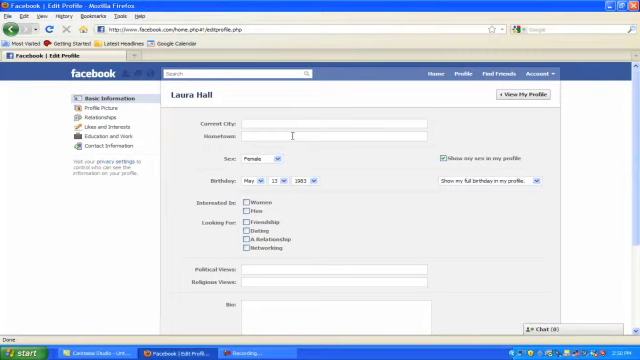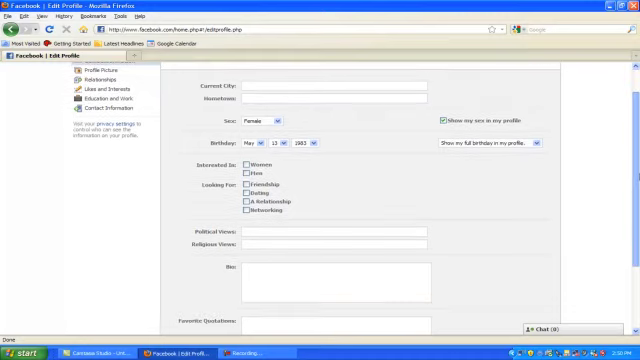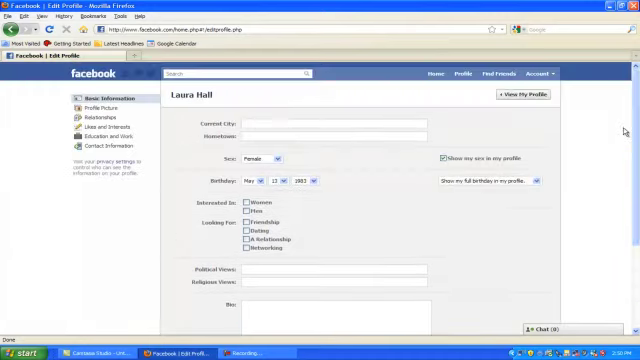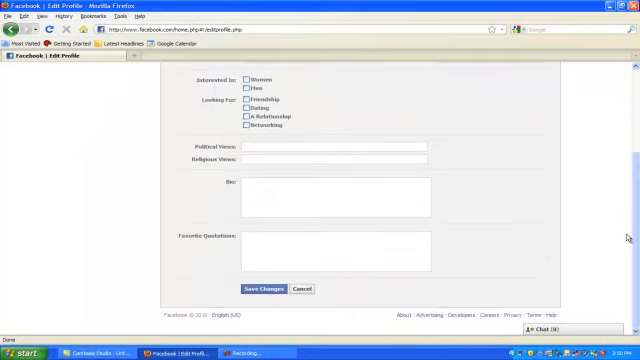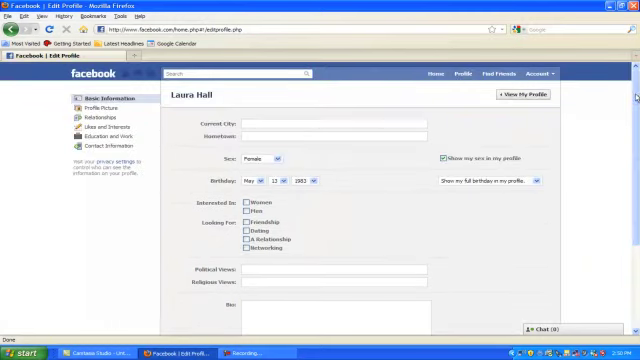All of this information is going to show up anytime someone searches for you. So political views, religious views, anything that you put in your bio, favorite quotes, as soon as you hit save here at the bottom, that's automatically the default. Anyone can see that. Just an important distinction.